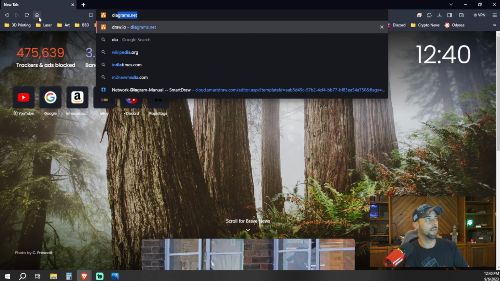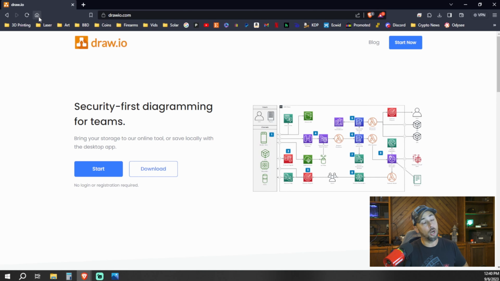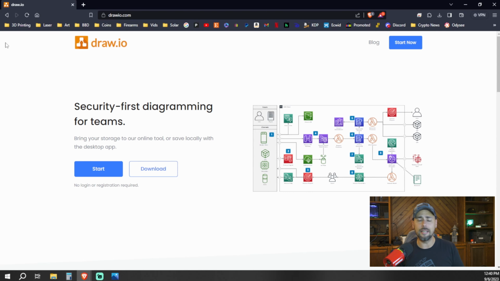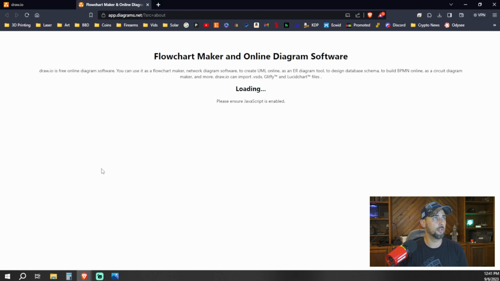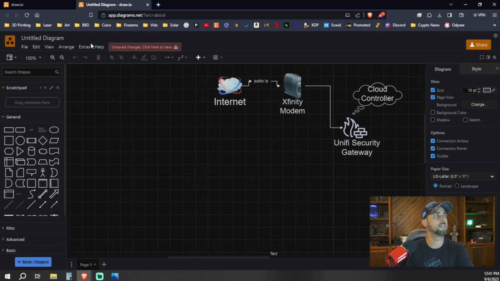So I found this. This is diagrams.net, redirects to drawio.com. I guess it used to be draw.io. This essentially is a free network mapping tool, or any kind of diagram tool, like a free Visio diagram basically. But let's just dive into it. So first thing we're gonna do is hit start, and it picks up where we left off.